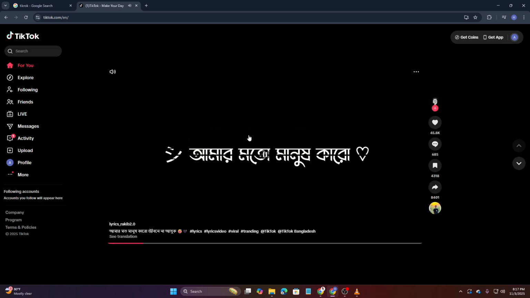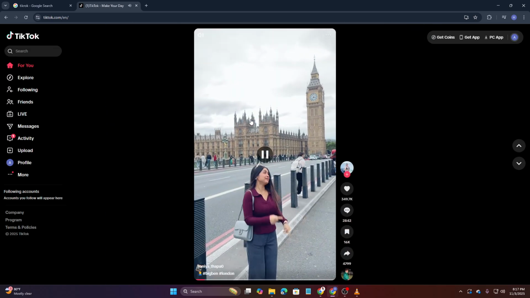This method is super convenient, completely secure, and perfect for those who don't want to remember another password. Now you can start exploring TikTok, from trending challenges to creative videos, or even start making your own content.